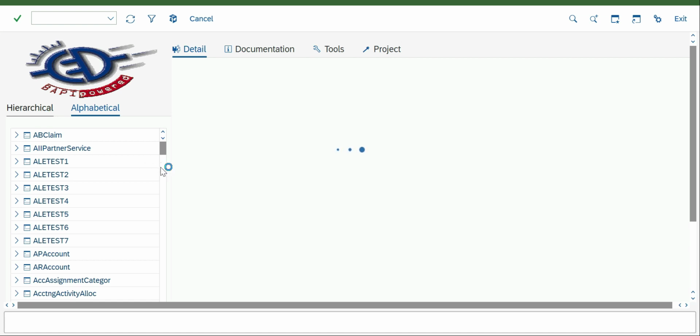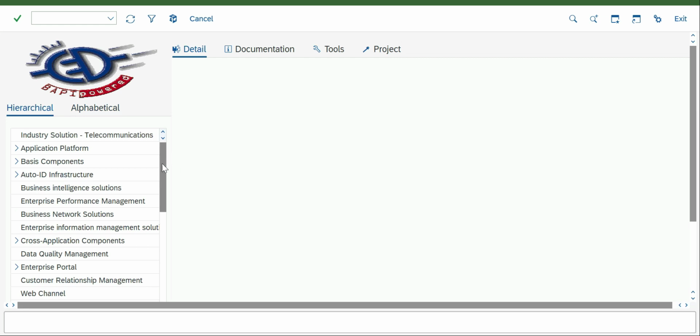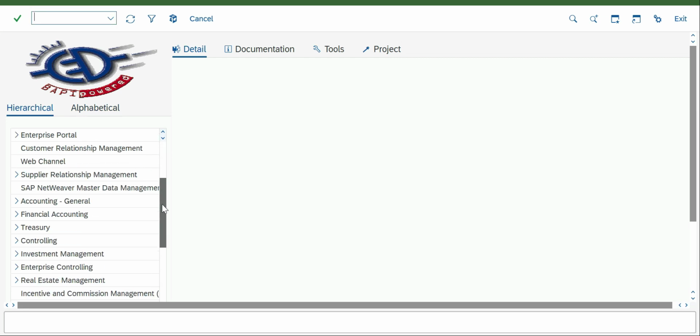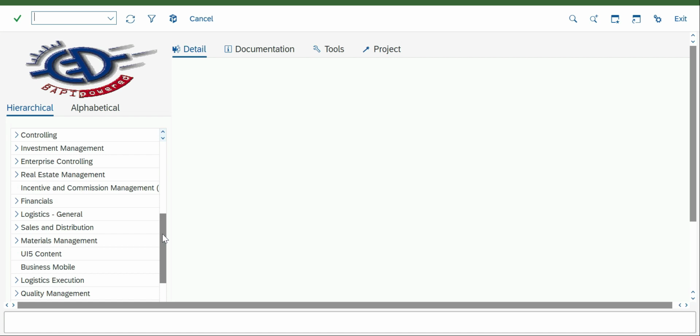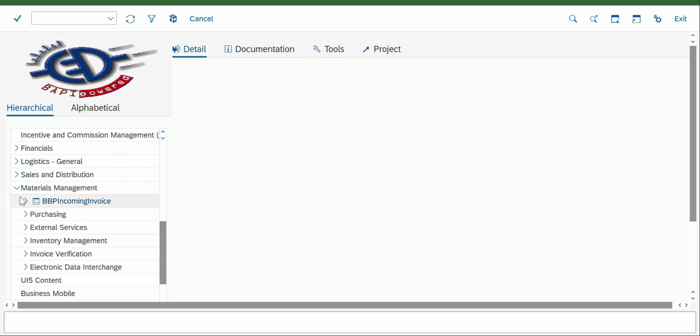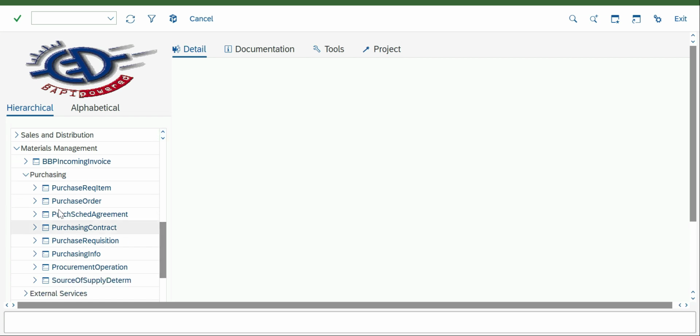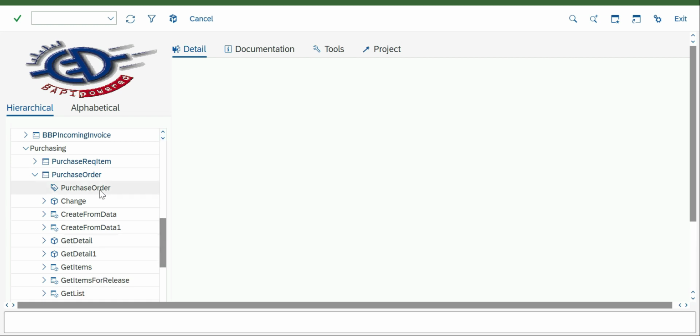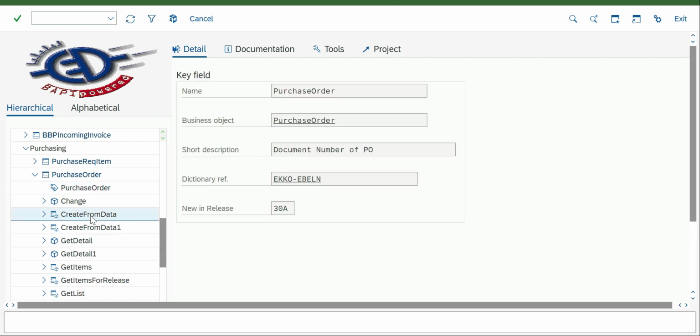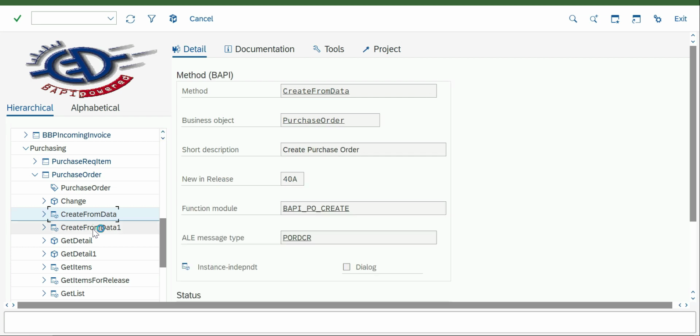Let's see, it takes some time. Yeah, got it. Now go here. Okay, Materials Management. So mostly functional people are pretty good with this. Material management. I need something from BAPI, sorry, from a purchasing perspective. So purchase order, and you have an option here, purchase order. Here you have create from data, create from data one.